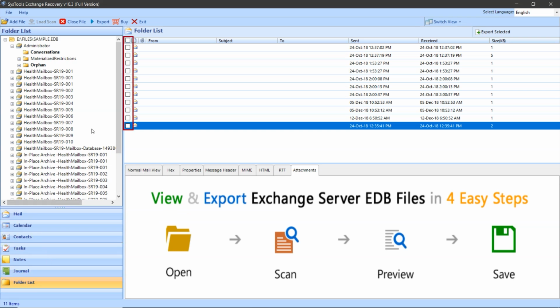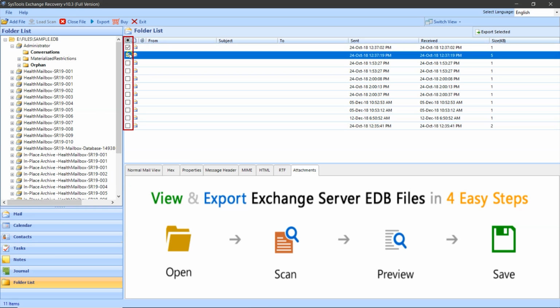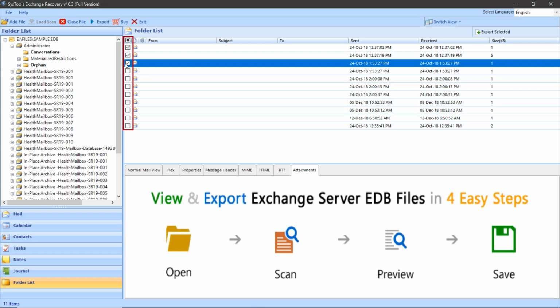You can also convert this data into multiple formats. There are two methods for conversion. The first is Export Selected, where you can select specific EDB emails by checking the boxes next to them or using the top checkbox to select all. Then, click on Export Selected on the right. However, this method is only for exporting a few emails. Since we need to export the entire data, we will choose the second method.